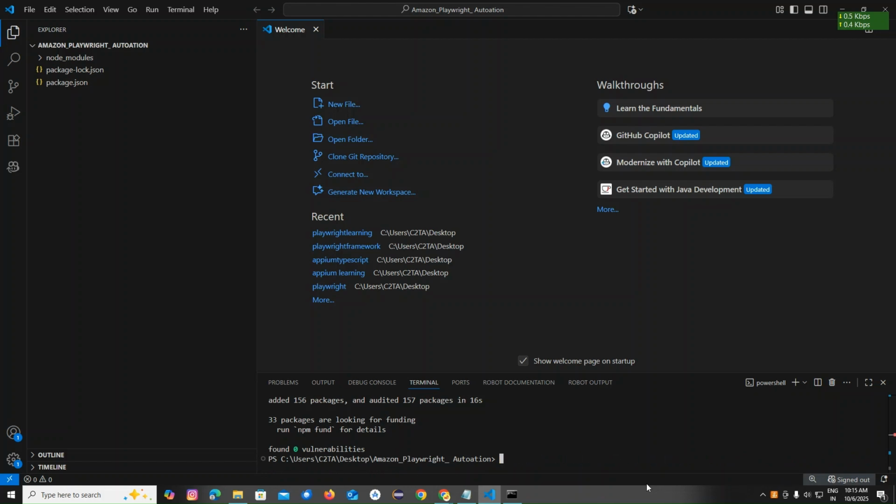We also need to install the browsers. For that I will give npx playwright, so we need to use these commands to set up our Playwright automation. If I give install, it will install the browsers, like the Chromium browser and the Firefox browser. We used to test with different browsers, so that can be automated.